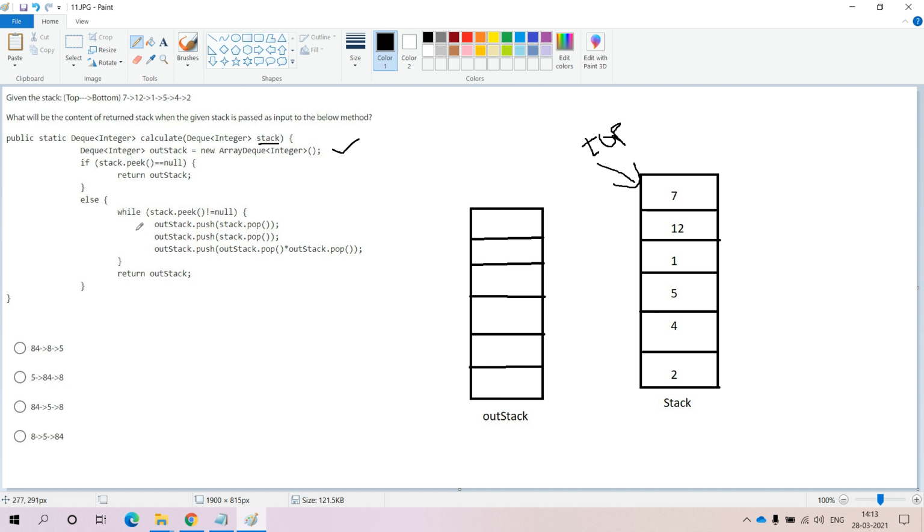Within the else block, if you are going to observe, a while loop is there. Within the while loop, what is the statement that we are doing? The condition that we are checking here is from the available stack, we are performing the same peek operation. From the available stack, the peek operation, we are going to get the topmost element, that is 7. It is not at all equivalent to null. So the condition is satisfied. It will enter into the while loop. Within the while loop, from the available stack, we are popping the topmost element 7, and we are pushing it into the output stack. Now within the output stack, the first element that we are pushing is 7.